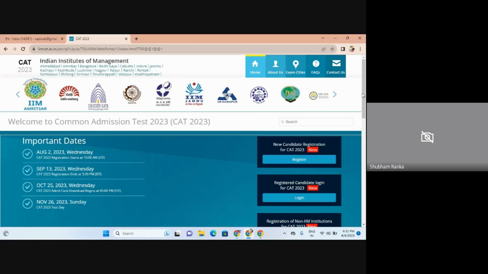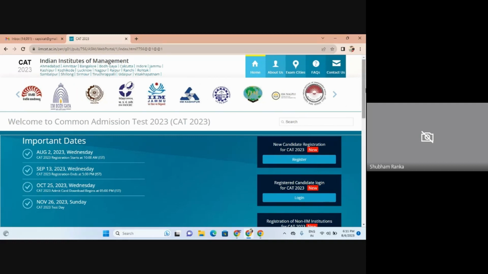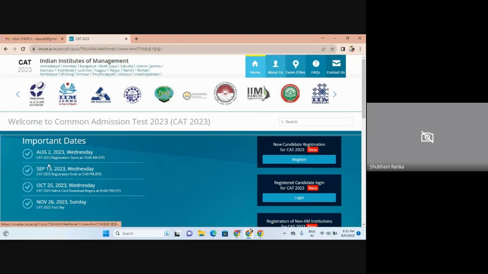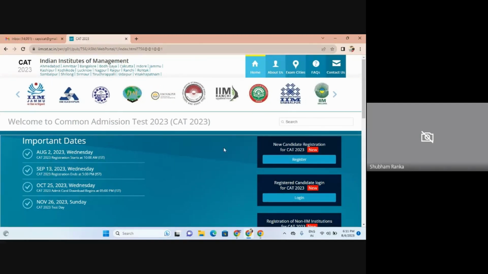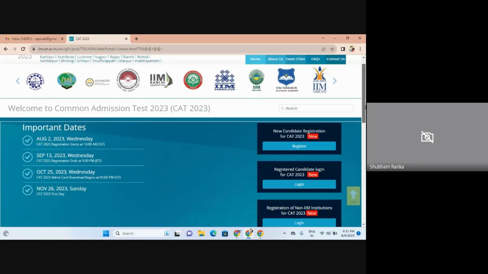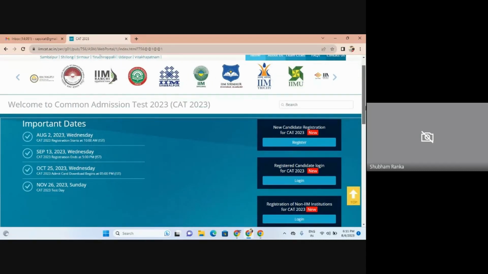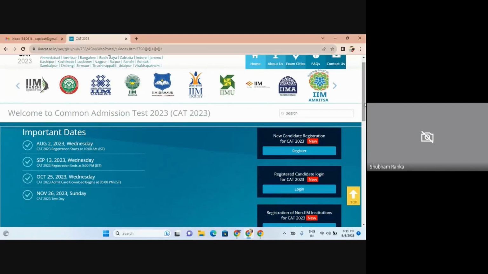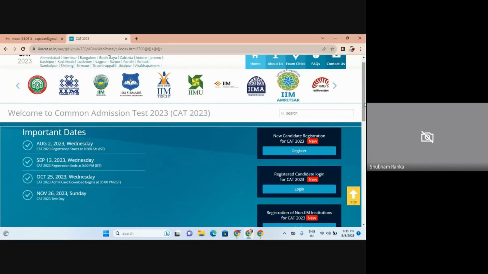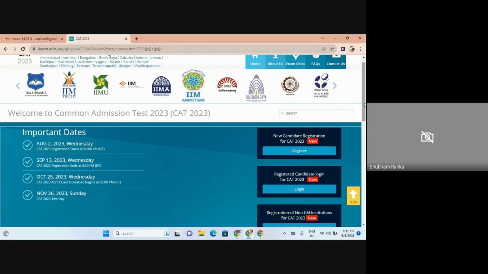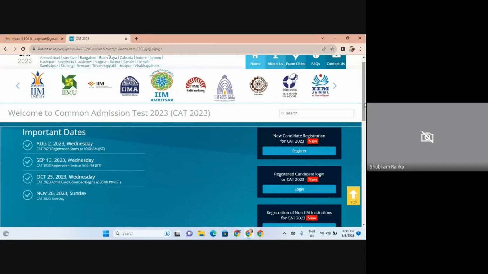So first of all, go through the important dates. August 2 is when form filling has started. September 13 is the last date. October 25th is when you can download your admit card, and November 26th is the exam day. They said the result will be declared in the month of January, but generally it gets declared by December end, right? Last week of December they announced the result last year.